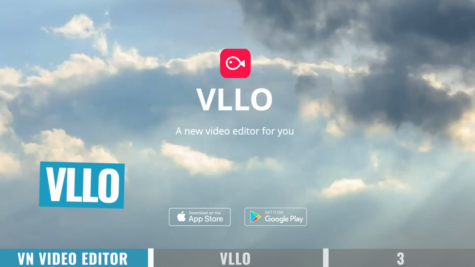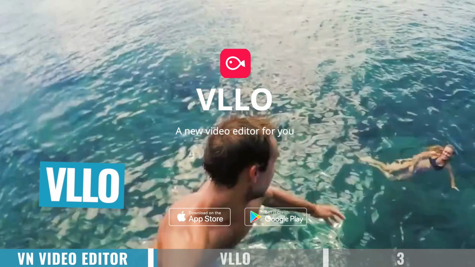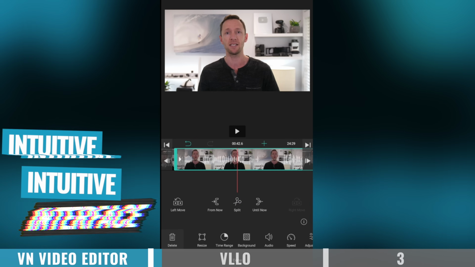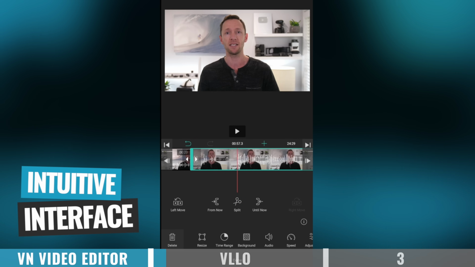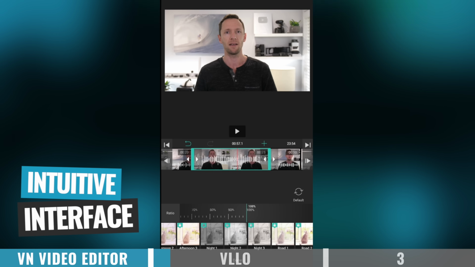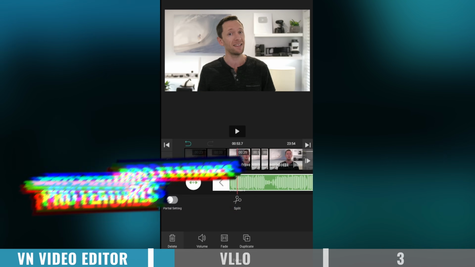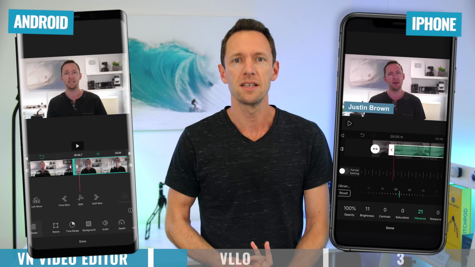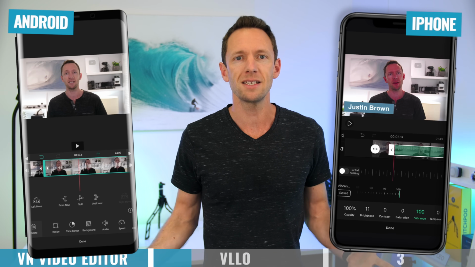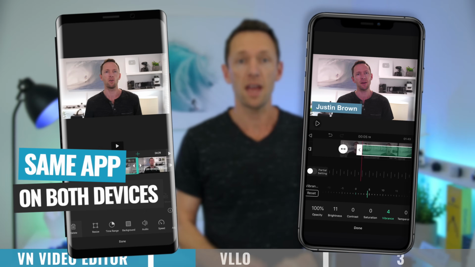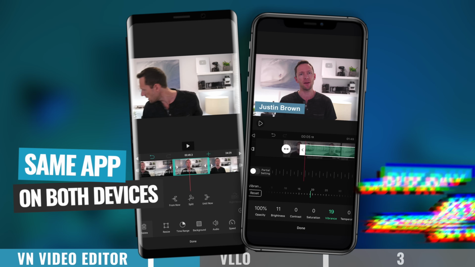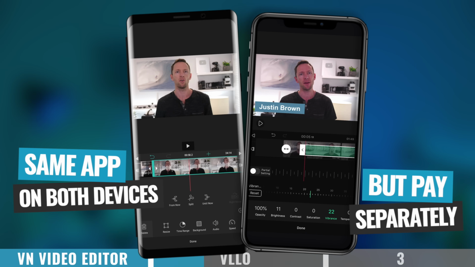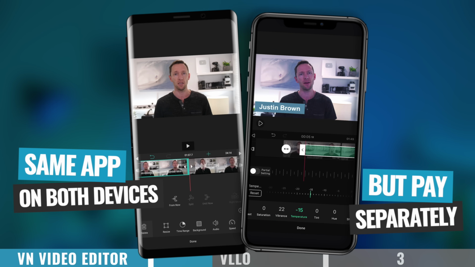The next app is VLLO, and this is another one that really packs a punch. Again, it's got a really easy to use interface, probably easier to use and more intuitive than VN Video Editor. And in terms of features and control, it's probably the next level up from that as well. So this one again will work on both Android and iOS. So if you are someone who has multiple devices, cross-platform, then you can use the same app on both. You will have to pay for it twice because this isn't a free app, but know that you can learn and master one app and you've got access to that on both platforms.